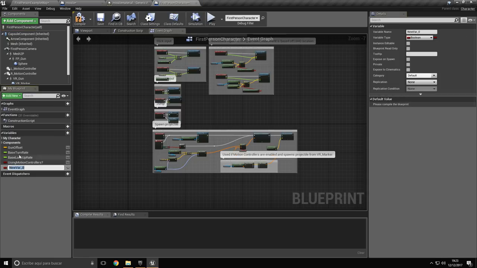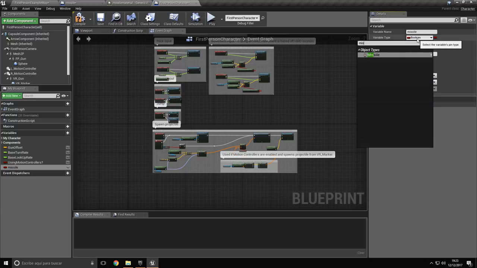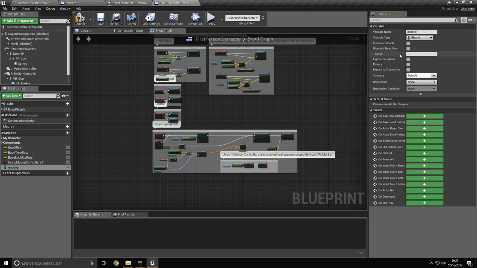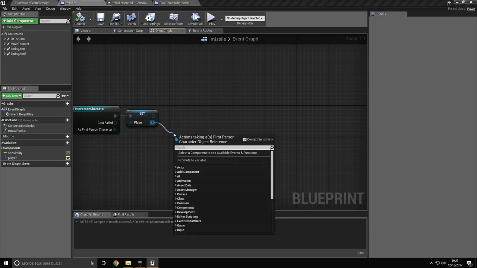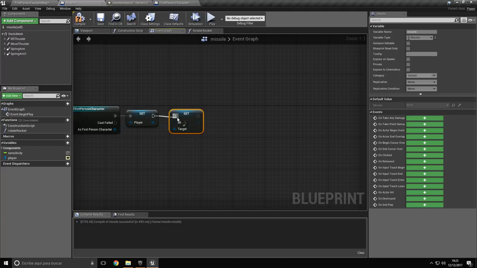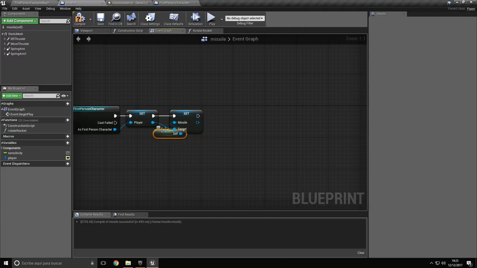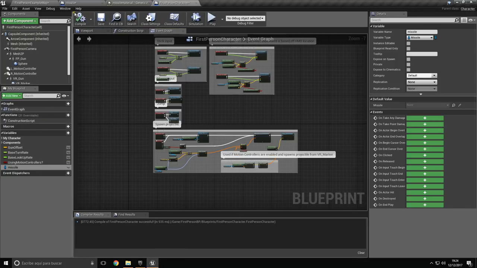And now I'm going to compile and go to the first person character. I'm going to make another variable here called missile, of type missile, or whatever you named your missile. Compile it, and now we're going to go to the missile itself, get the reference to the player, and set missile. Now get a self reference and attach it. And now we have our reference to the missile. By the way, I always save and compile, so I don't have to worry about saving all the time.